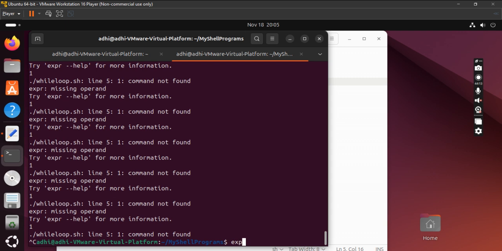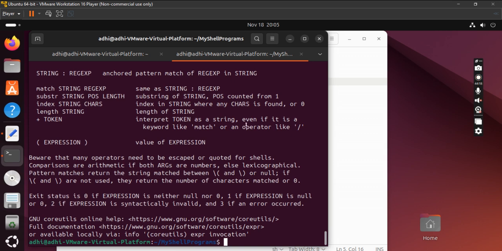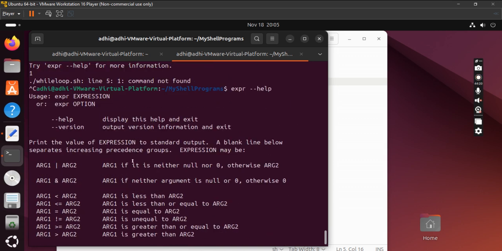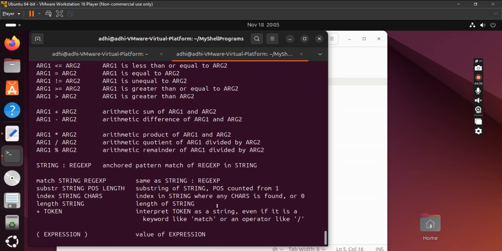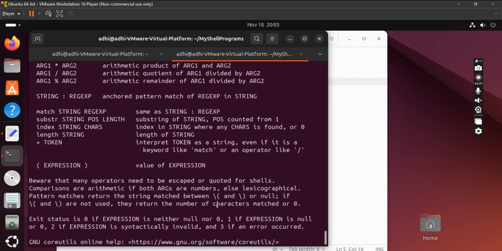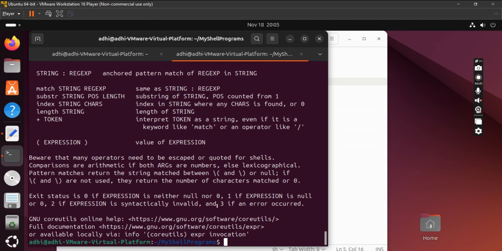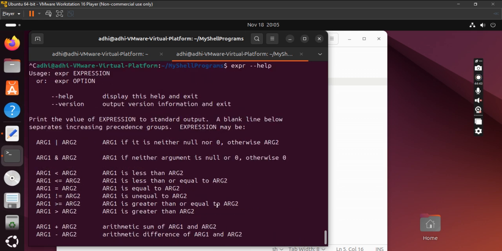What is it missing here? expr --help. EXPR will evaluate an expression. It will be evaluating an expression, an arithmetic sum, that will execute an arithmetic sum. So value of an expression, but why is it not executing?